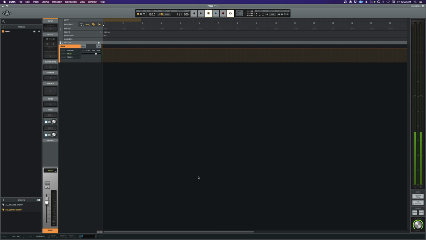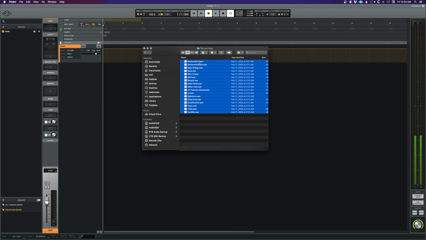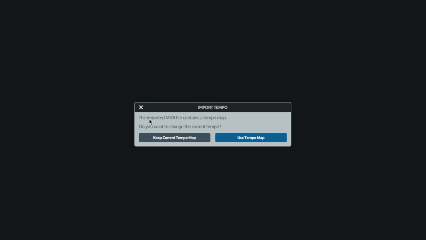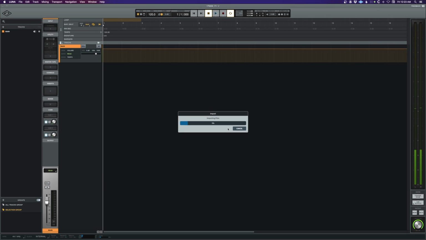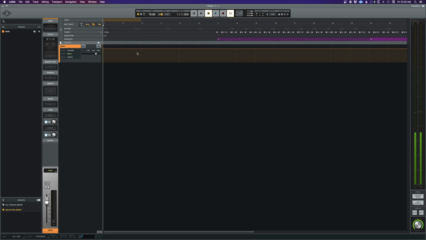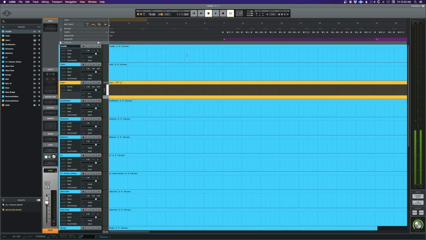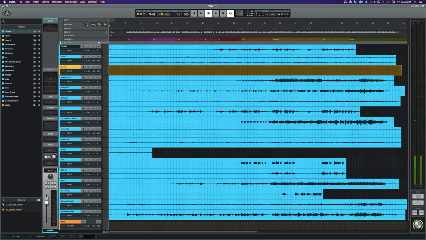Let's dive right in and start with, let's say a project gets sent to you from someone who cares about you, and they have included a tempo map. What you would do is take those files and drag them into Luna, and it will ask you, the imported MIDI file contains a tempo map. Do you want to change the current tempo? And of course, you say use tempo map. And it will import all those files and set up an entire tempo map for you with the markers if they were in there. That's cool.